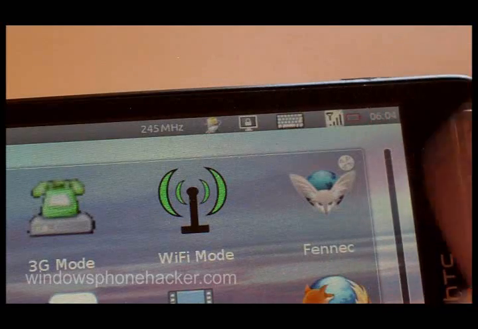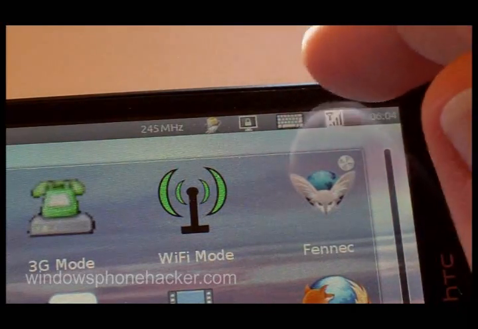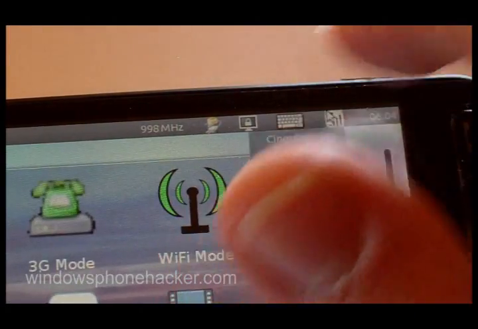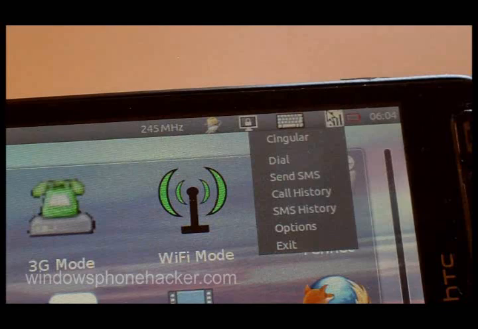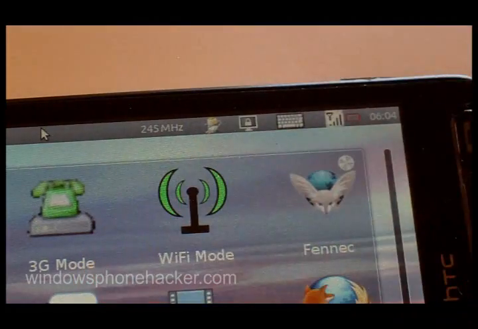This particular one looks like a cell tower. And clicking on it shows your current provider, in this case Cingular or AT&T. You can send an SMS, you can view your SMS history, and you can change a couple of different settings. Here we have an option for the on-screen keyboard.